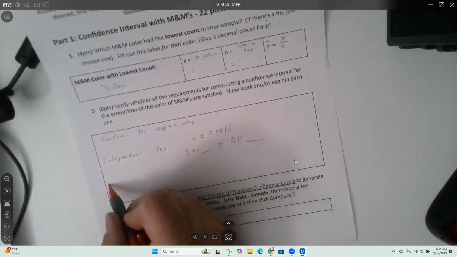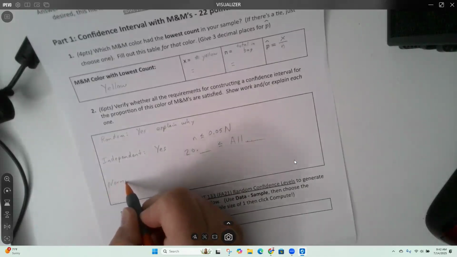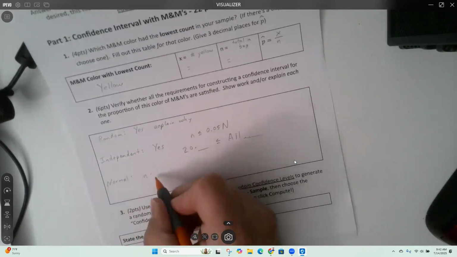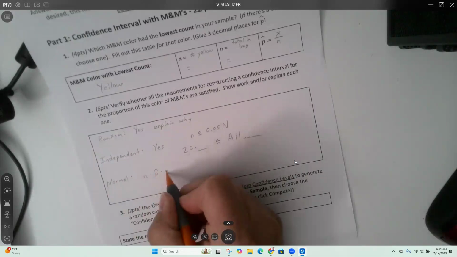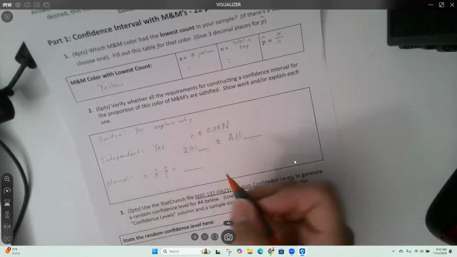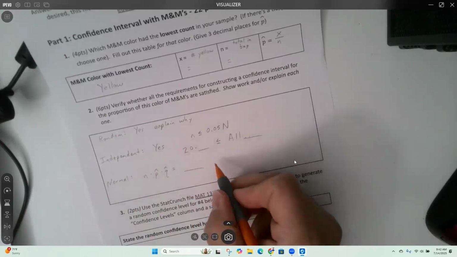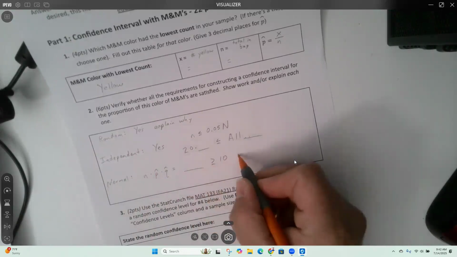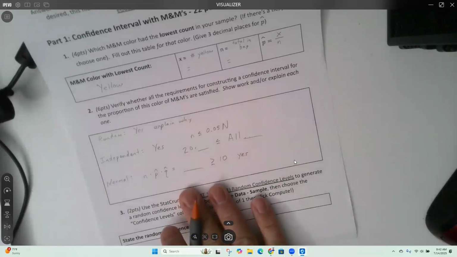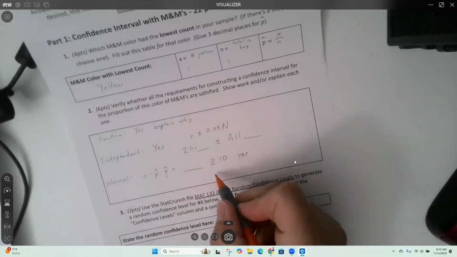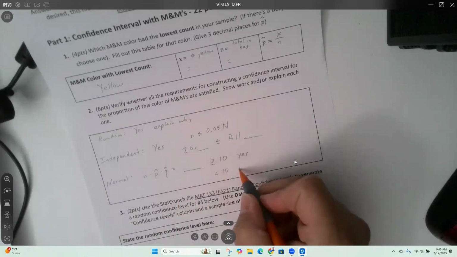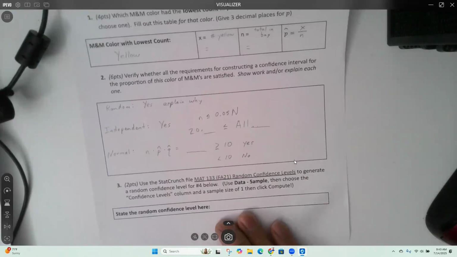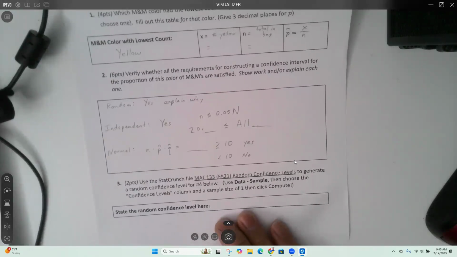All right. So last one, normal. This one, we take our n times our p hat times our q hat. That's going to give us a number. Is that greater than or equal to 10? Then yes, then we're good. Now for yours, it might be less than 10, in which case you might have a no. It might be that your sample size was not big enough.